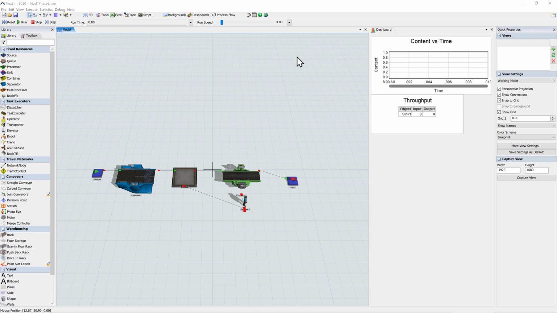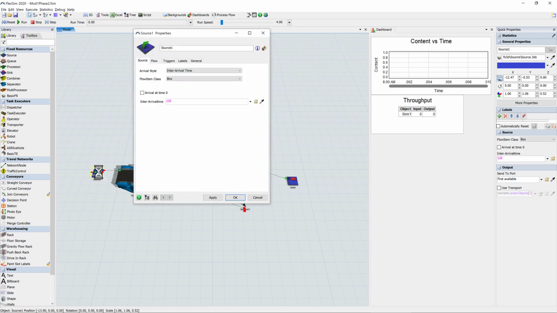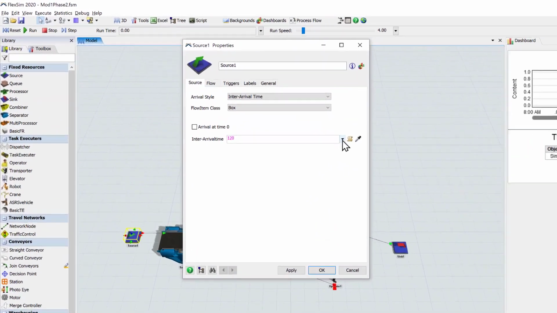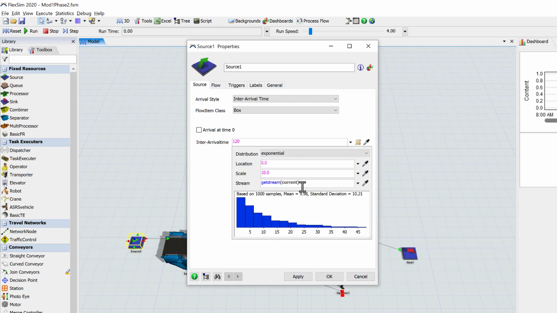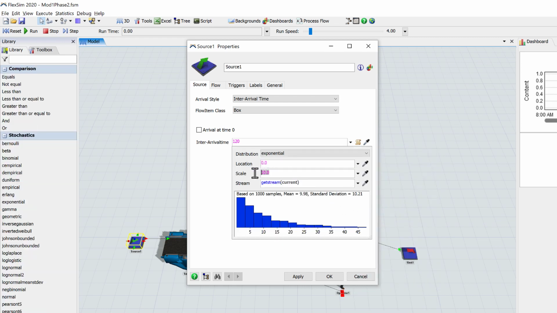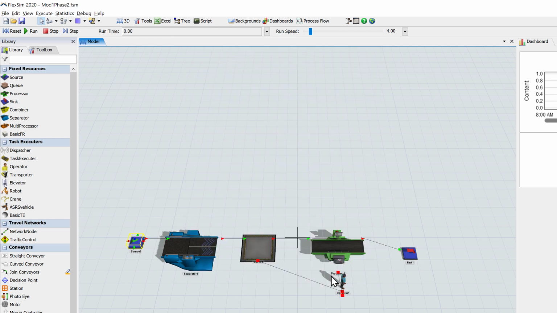Okay, now I'll demonstrate the completion of phase 2. First of all, let's edit the inter-arrival time for the source. I'm going to double click to open the full properties window for the source. Choose statistical distribution and look for the exponential option that we were told to use. Location 0, scale 120. Next, the number of items in each shipment is defined on the separator.